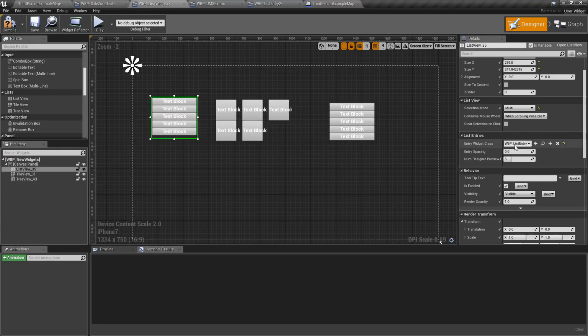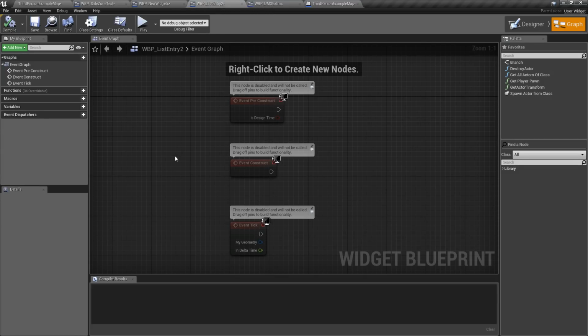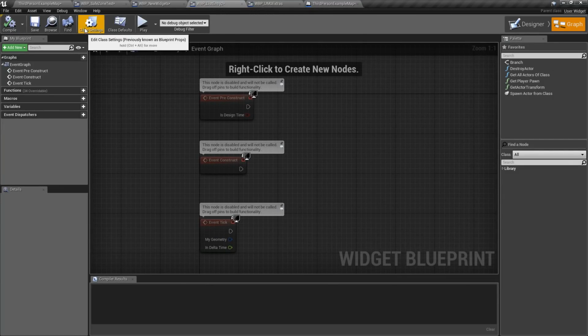Over here, we have the entry widget class. You need a list entry widget to be displayed inside of our list views. This will be the class that we're going to use. You can select out of an appropriate entry. In order to be an appropriate entry, it needs to inherit from a certain type of widget. So if I go over here to my list entry 2, this is my sample widget. We go to our class settings.